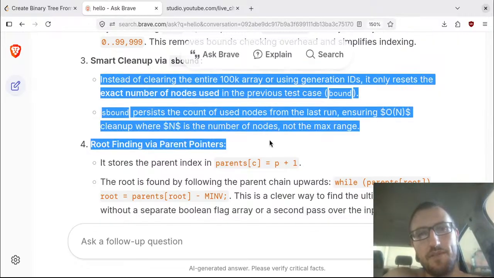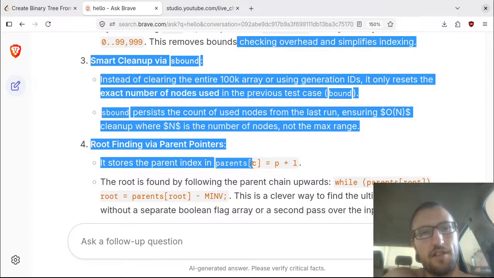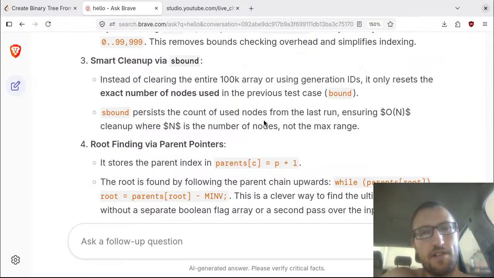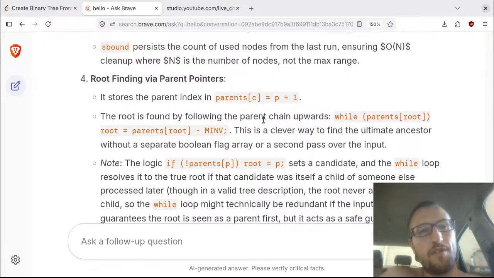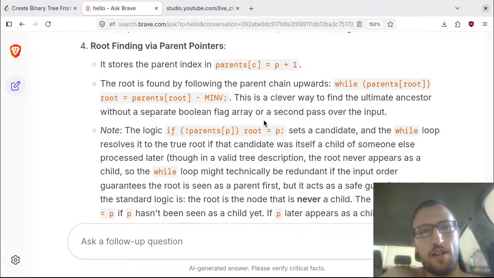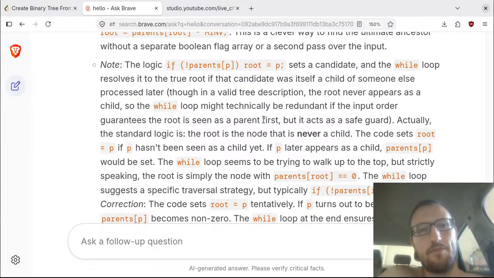It persists the count of used nodes from the last run, ensuring linear cleanup for the next range. Root finding via parent pointers stores the parent index in parents of C equals P plus 1. The root is found by following the parent chain upwards. It's a clever way to find the ultimate ancestor without a separate boolean flag or second pass. The logic sets a candidate, and a while loop resolves into the true root if that candidate was itself a child of someone else processed later.